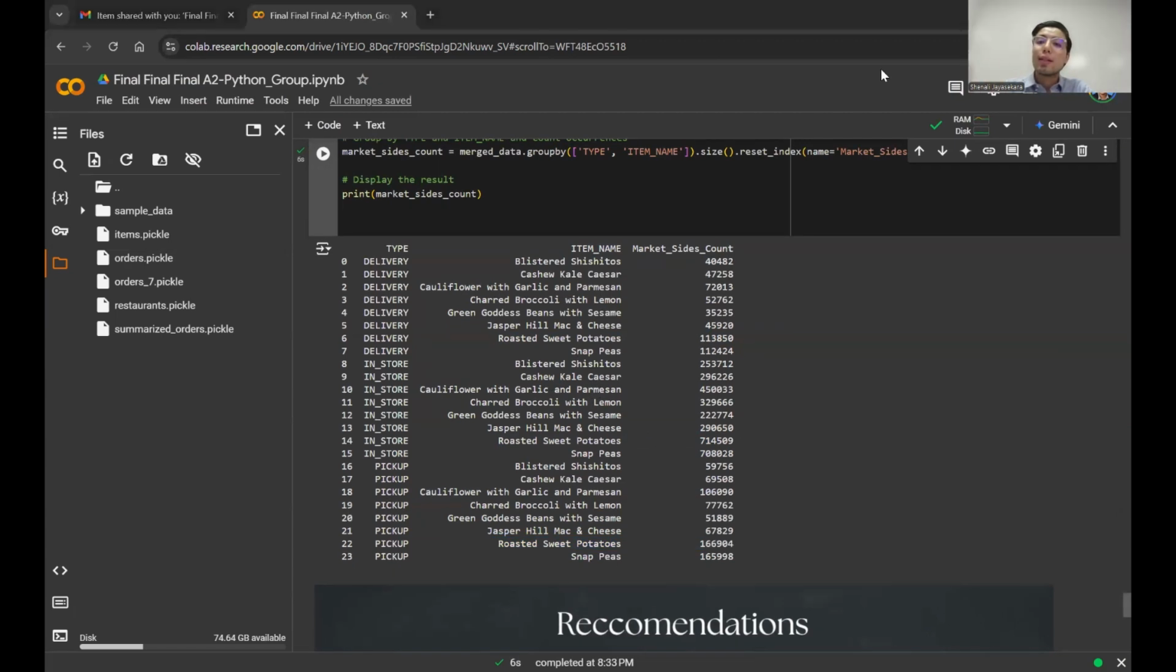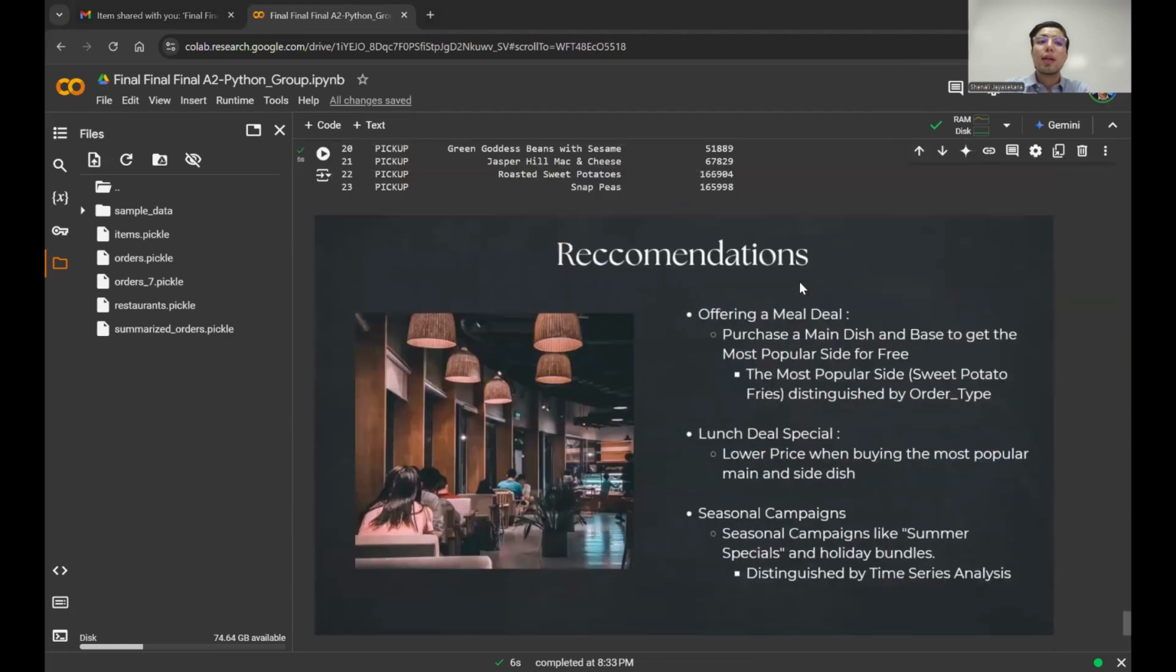So based on this analysis performed, we first want to suggest introducing a meal deal. This bundle would include a main dish and a base with a free serving of roasted sweet potatoes when both are purchased together. The reason we want to recommend this is because roasted sweet potatoes appeared in 22% of all orders across delivery, in-store, and pickup, making it the most popular side overall. And this offer could effectively encourage customers to place more orders.